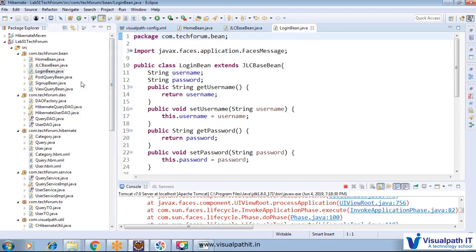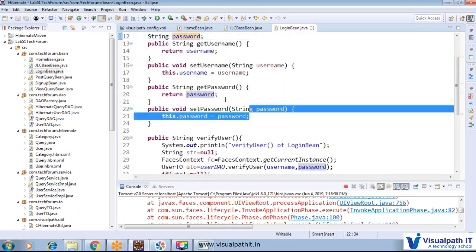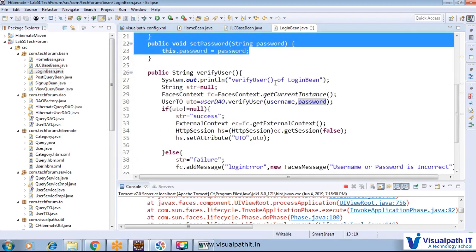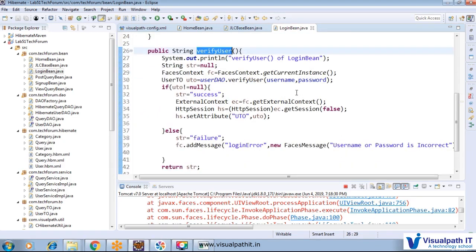That is the same thing there. This is a LoginBean class, and the LoginBean class has a username and password. We are going to verify that. The setter and getter are there. Here the verifyUser method is there, and after that we are passing that.